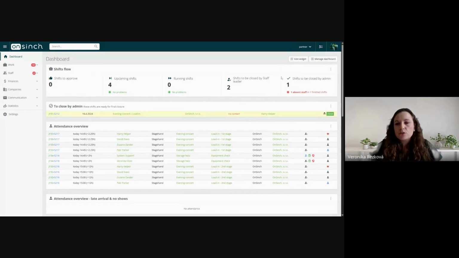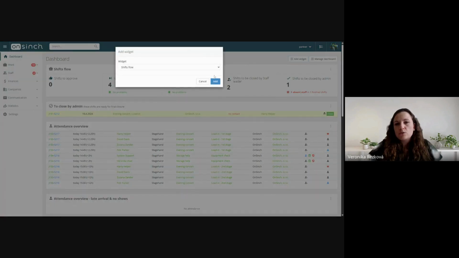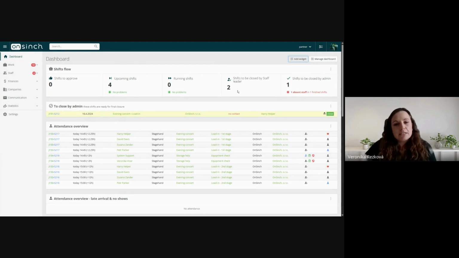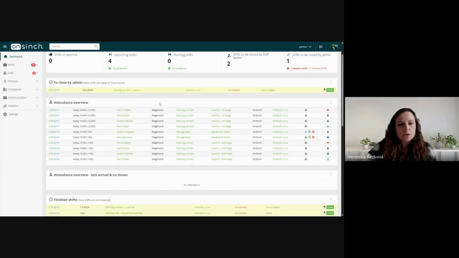If you don't have this widget, you can always, here on the right side of your dashboard, click on Add and choose from other widgets. We are adding more and more widgets with some big features. And here I have this attendance overview, and you can see that these two lines are my two attendees of this shift. I just clocked in. And here you can also see that I clocked in, but I was far away.